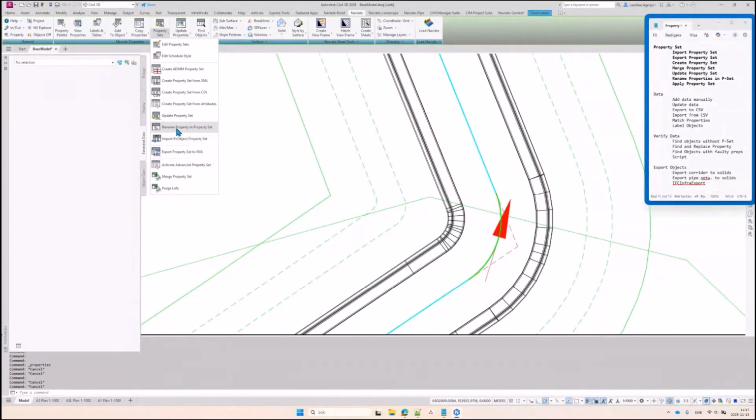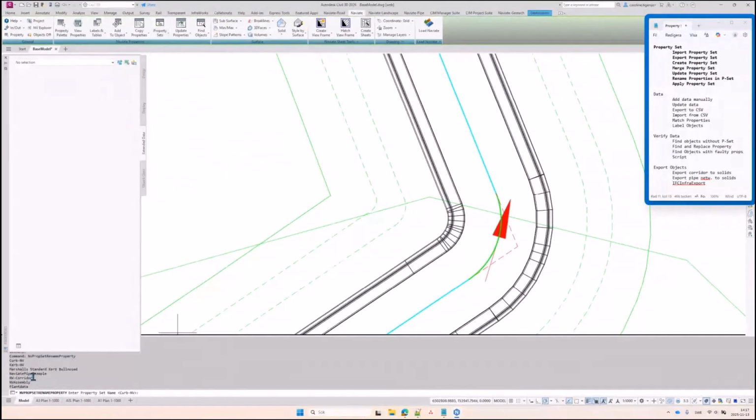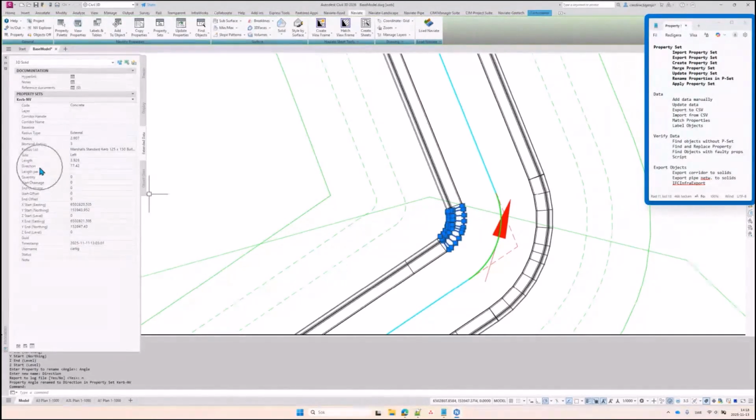But rename property in property set. I'm going to pick up my curb with a K. And I'm going to say I need to rename angle, and angle should be called direction. And I'm not going to report it right now. And now I have a property here called direction instead, with the angle inside it.